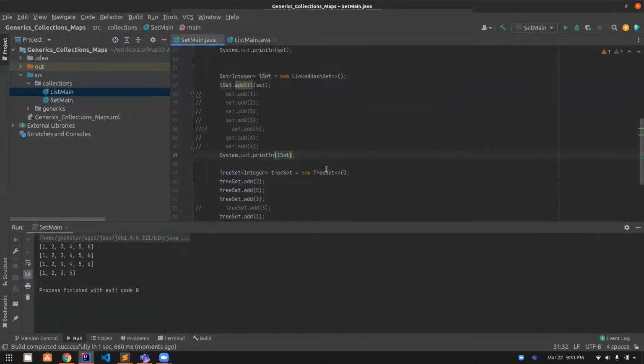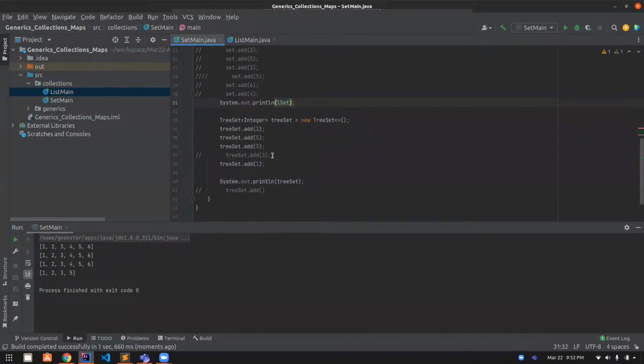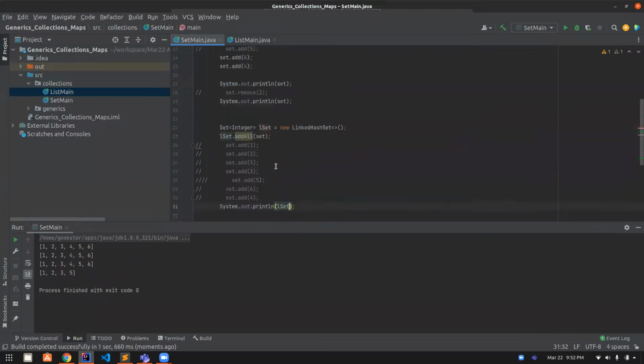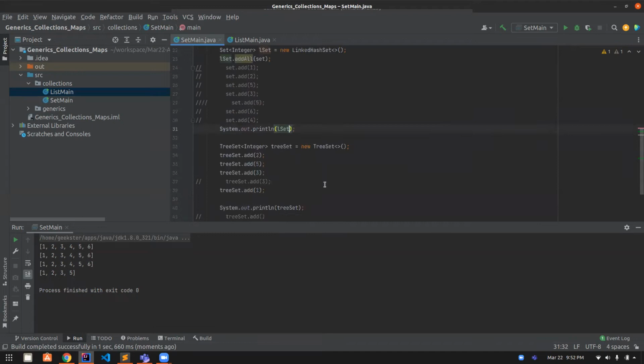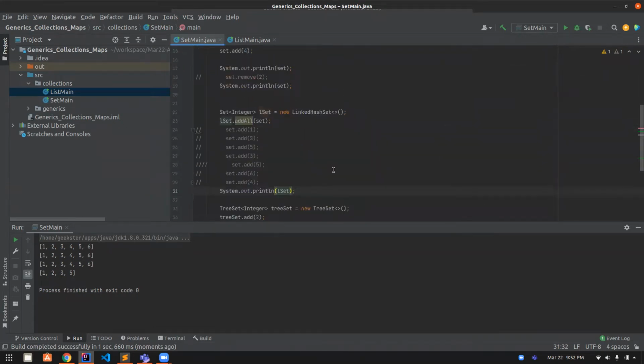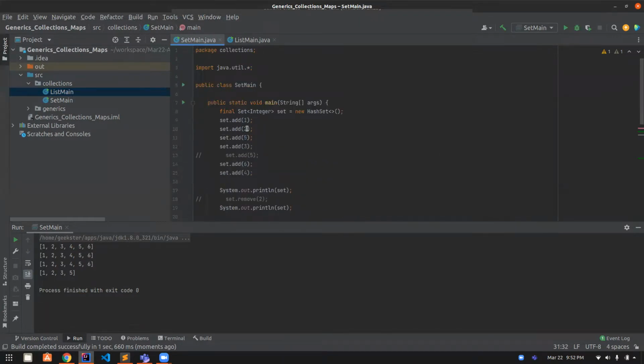Same thing, but we can say that this ordering is coincidental. Basically for hash set, insertion order will not be preserved. For linked hash set, insertion order will be preserved. For tree set, the elements will be stored in sorted manner. Correct. That's basically the difference between hash set, linked hash set, and tree set. That is all about set. Any questions, anyone?